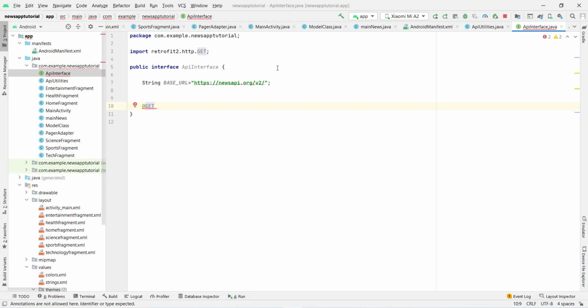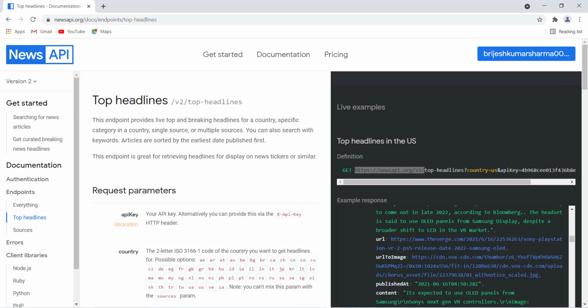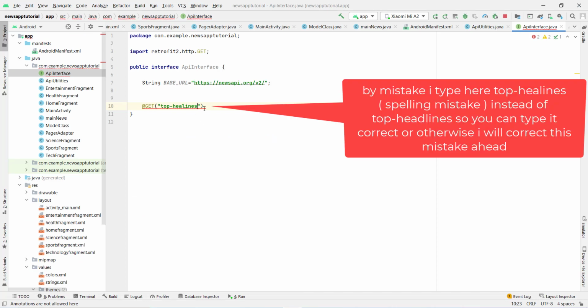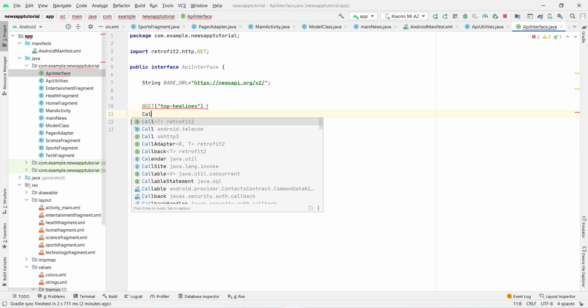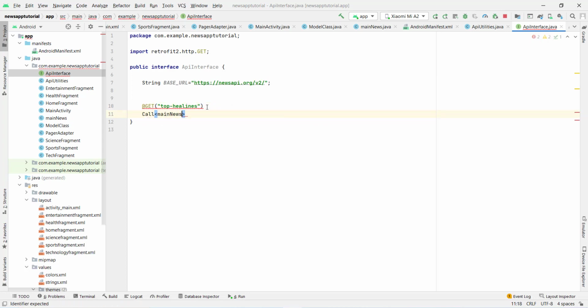So I simply type here get, and the first thing I have to fetch is top headlines. You can see I opened the Chrome browser. I simply have to fetch top headlines, and we have to pass two parameters: one is our API key, and second is our country. So inside this I simply type top headlines. Make sure you type this as it is. Then after this, you have to call this. So call, and inside this we have to call our main news Java class type. Click on this and press Alt plus Enter, import class.